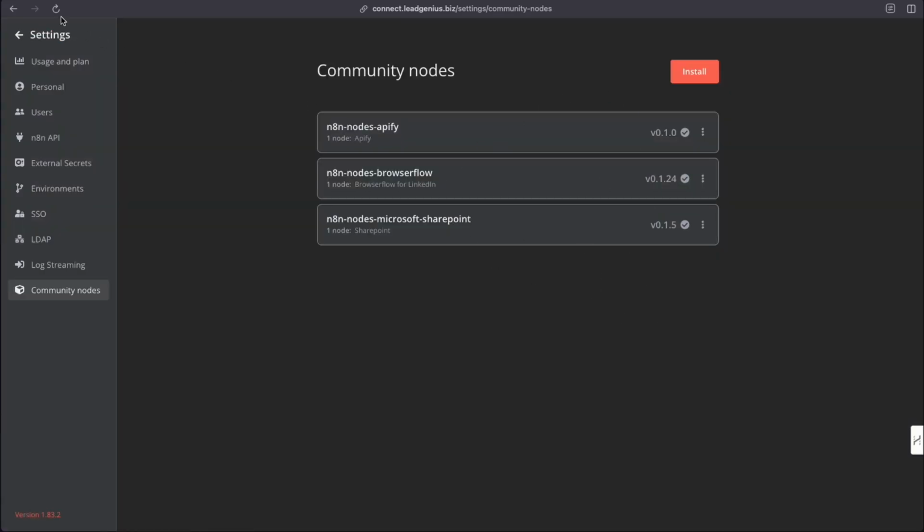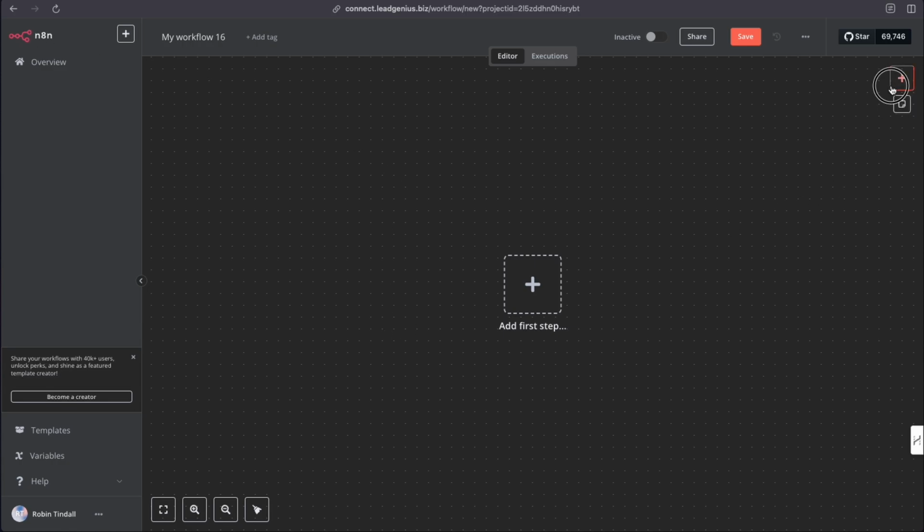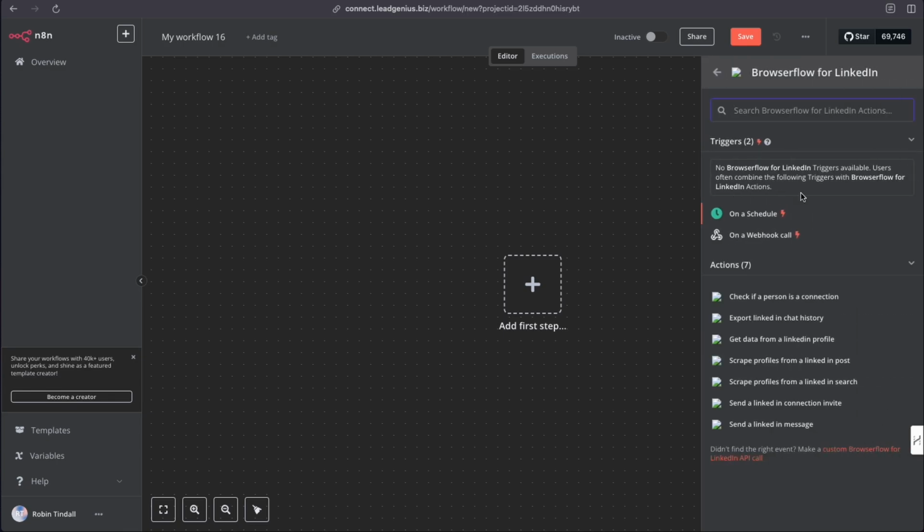You may need to refresh your browser in order for it to reflect, but if we head back over now into our workflow here and we pull into the tray and we search for Browserflow, it will show. Now at the time of recording this video, Browserflow has just been released. The community node is brand new and there is an error. I have been in contact with their support. They're aware of this, where the Browserflow icon is not showing. So we're seeing a broken image here, but it is still fully functional and it does work.